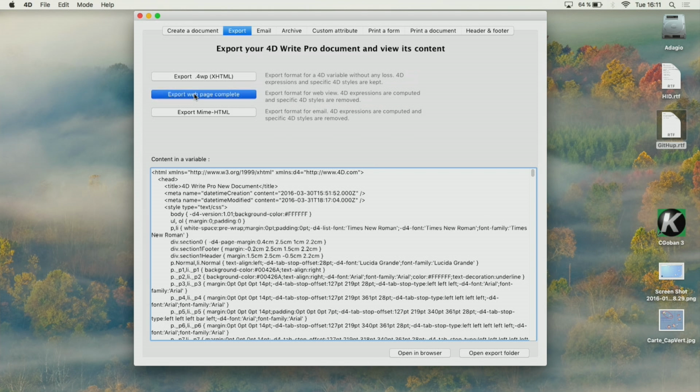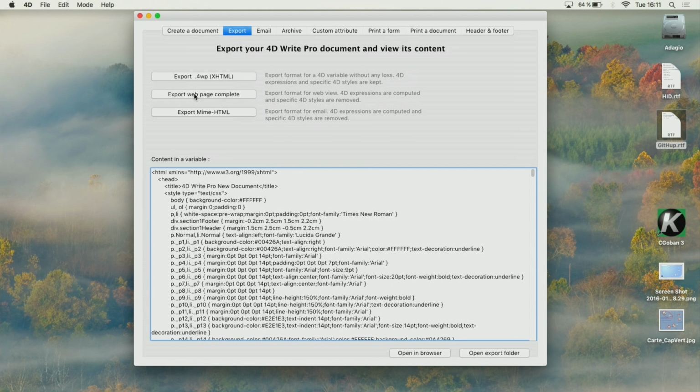So the next format is the HTML standard format. This export will remove the internal 4D tags, so this format is pretty useful if you want to share your documents or to expose them on the web. And it's fully compatible with browsers.